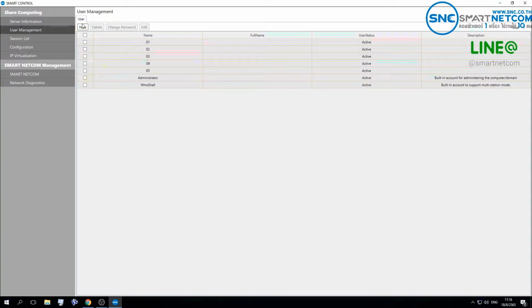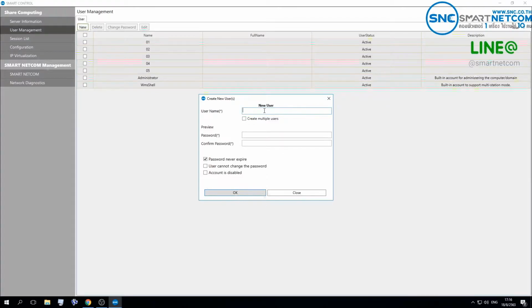The first menu is User Management, used for creating usernames and editing. The new button will be used to create a username to connect to and use. Username field, for example, create test.